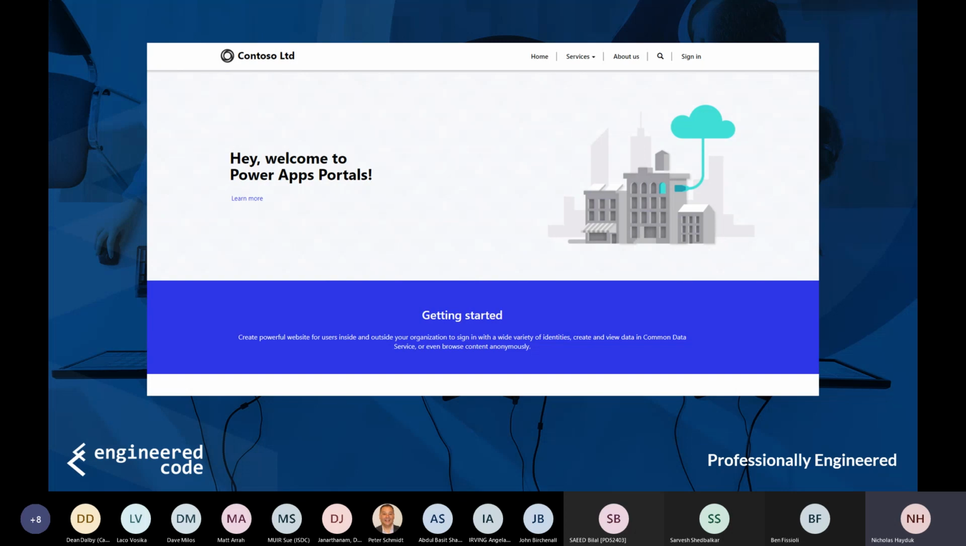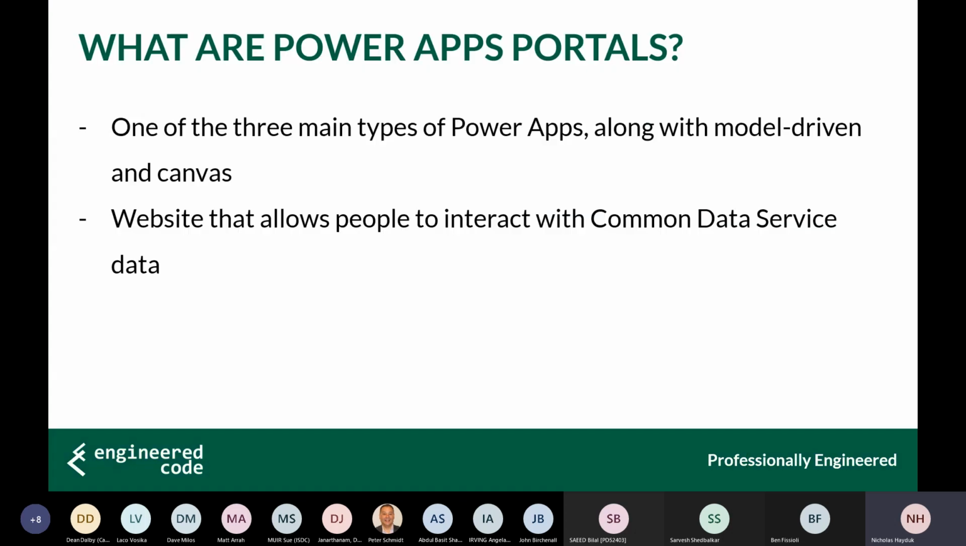This is what you'll get if you install a Power Apps portal at the moment. So a Power Apps portal is one of the 3 main types of Power Apps, along with model-driven and Canvas. When Power Apps first got started, the term Power Apps was kind of synonymous with the Canvas-based Power Apps. Now the term Power Apps covers 3 main areas, which are the model-driven apps, the Canvas apps, and Power Apps portals.